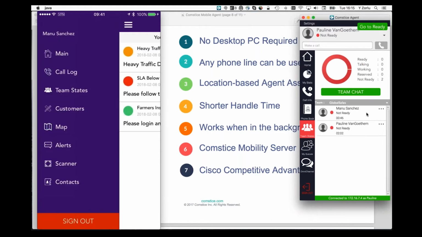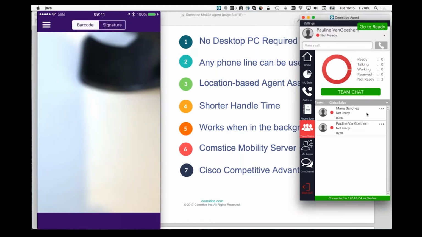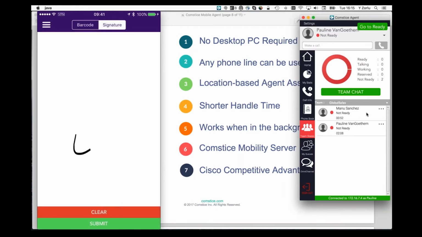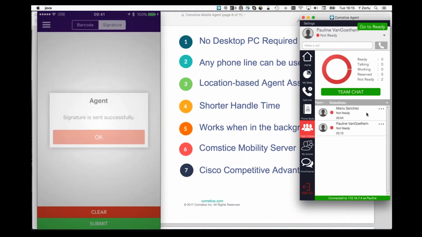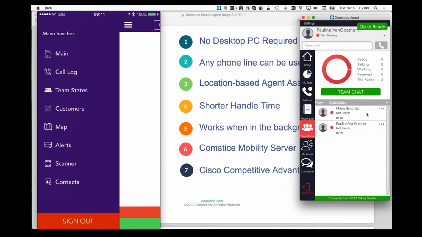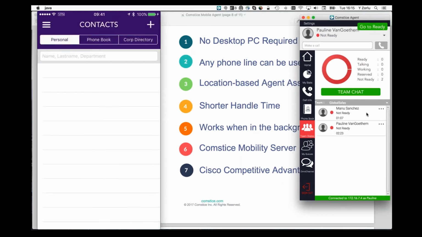And then we've got the barcode scanner. So you can scan if there is any barcode scanner required, and you can take the customers. For example, if you're doing some sort of a field job, you can take the customer's signature for the approval, and then you can use that on your ticket.